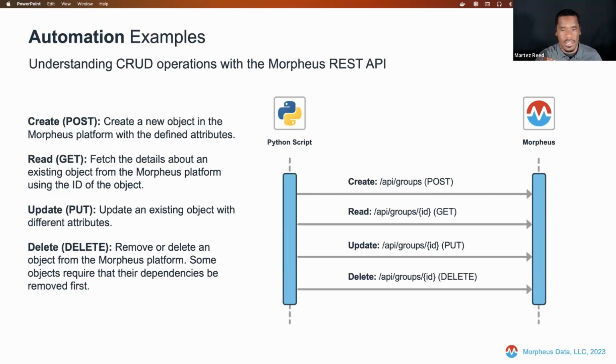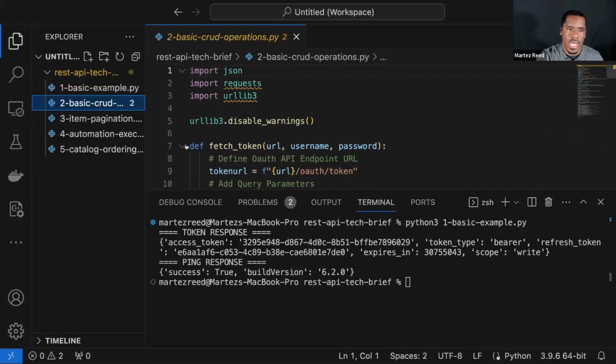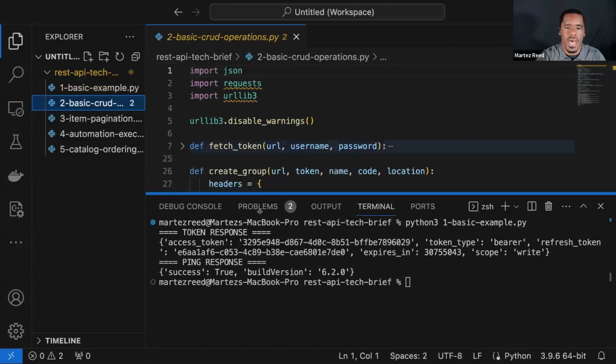Certainly, the list of operations isn't particularly useful altogether for what we're doing, unless we're doing some sort of testing. But to showcase all the various capabilities, we're going to run through all those different operations. One of the things we see on this slide is that create is a POST operation to the API endpoint, a read is a GET, an update is a PUT, and finally, a delete is a DELETE. So let's take a look at another code example for interacting with the Morpheus REST API.